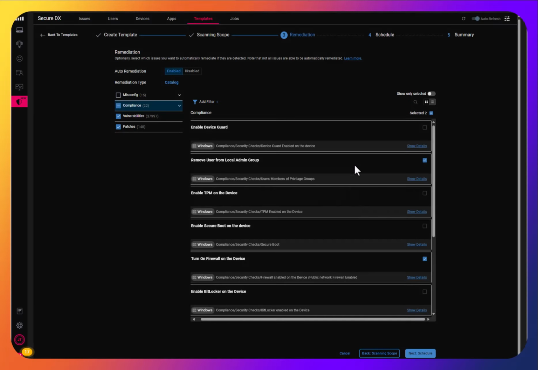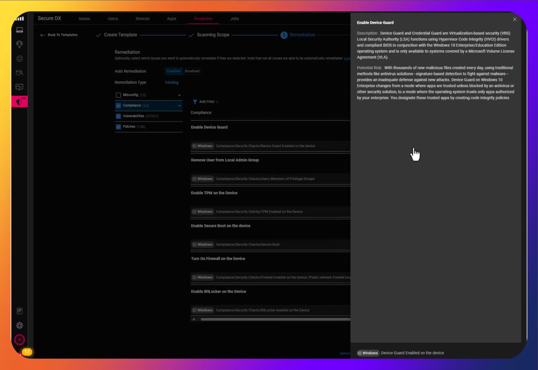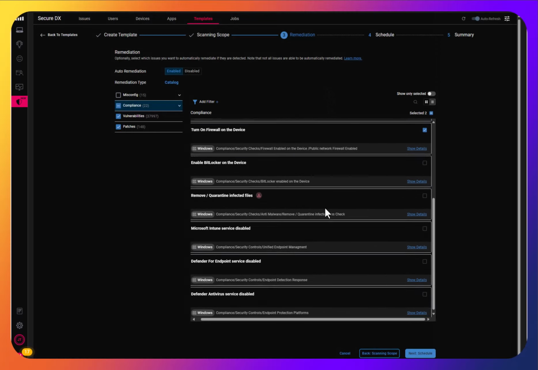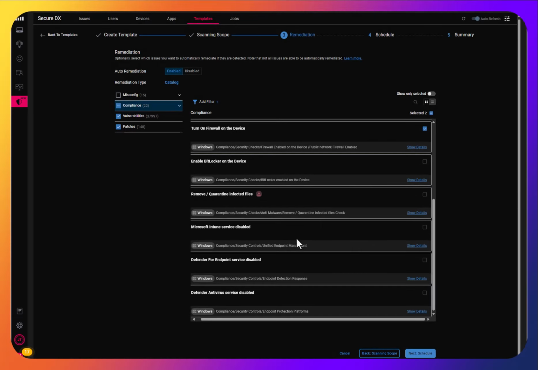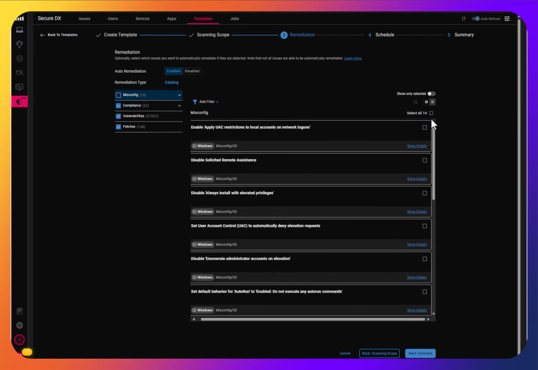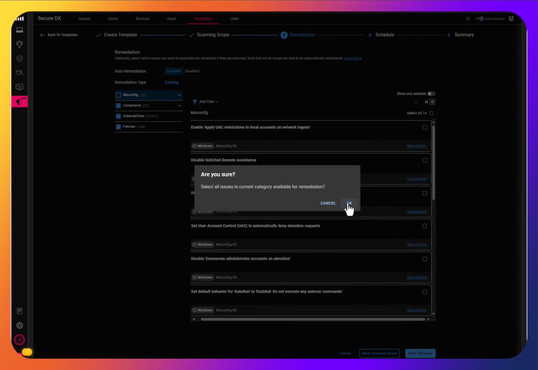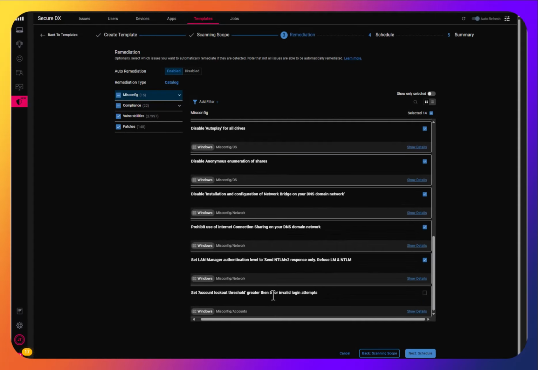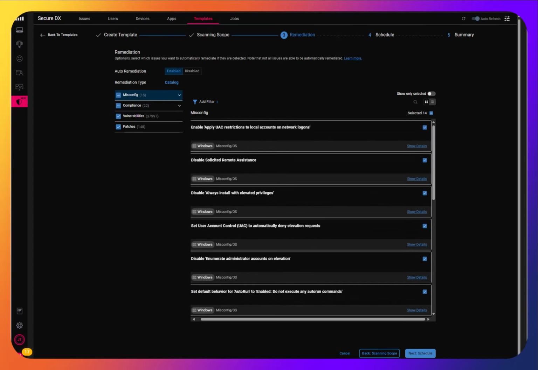You'll notice here that only a few of the items are enabled for remediation. Some of these you cannot enable for automatic remediation, so just keep that in mind. You can see they're not enableable. Misconfig, 14 of the 15 are available. The only one that is not is setting the account lockout threshold. But yeah, so you select all those.